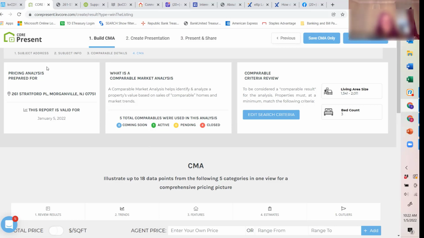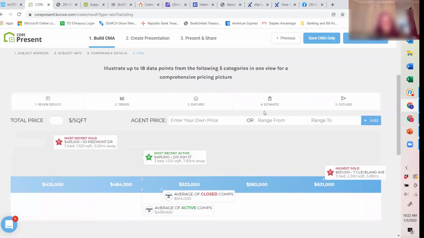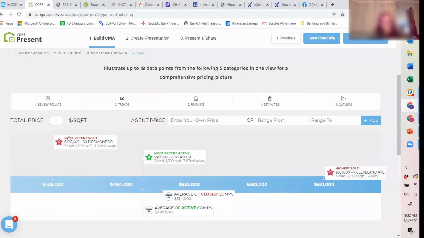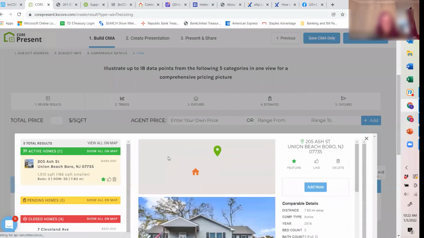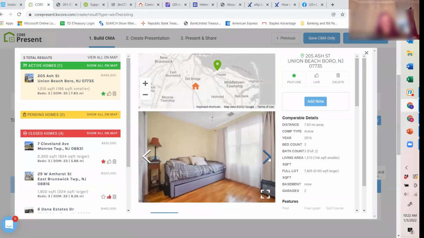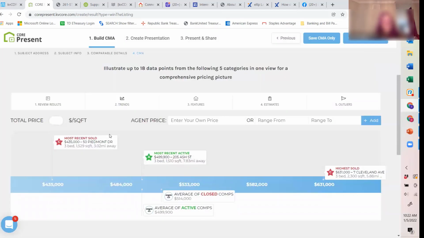So they're going to get some very clean looking tiles up at the top that explain how the CMA works. And then they'll be able to scroll down and view the data in a number of different ways. They're going to see a timeline. And from that timeline and price line, they're going to be able to actually click on properties and see the details of that property. They'll be able to scroll through the photos from the MLS on that property.